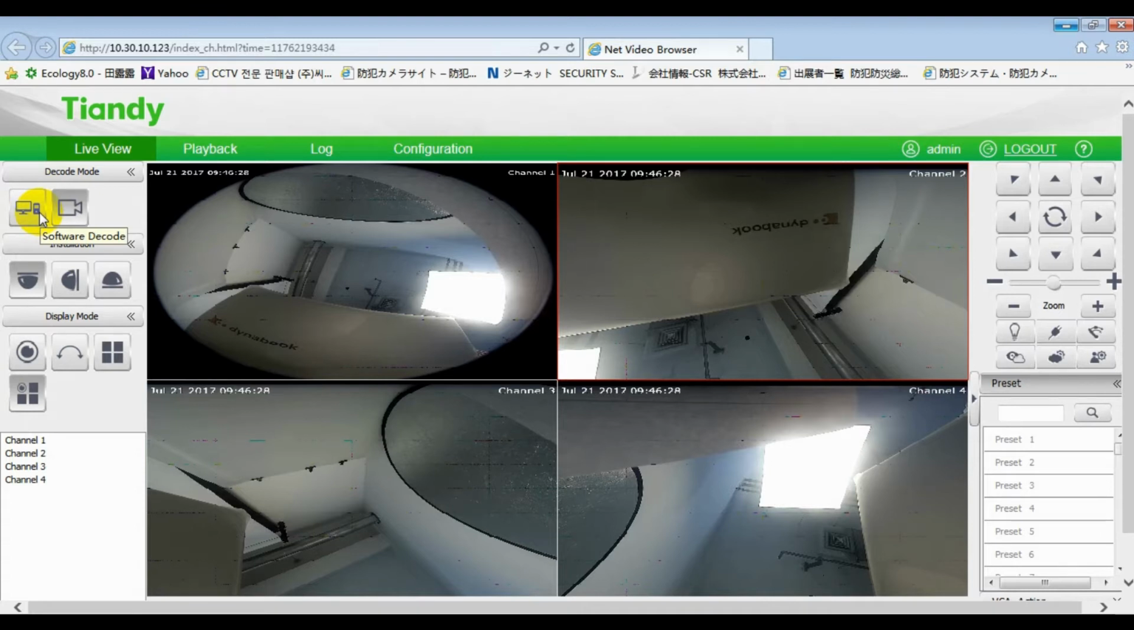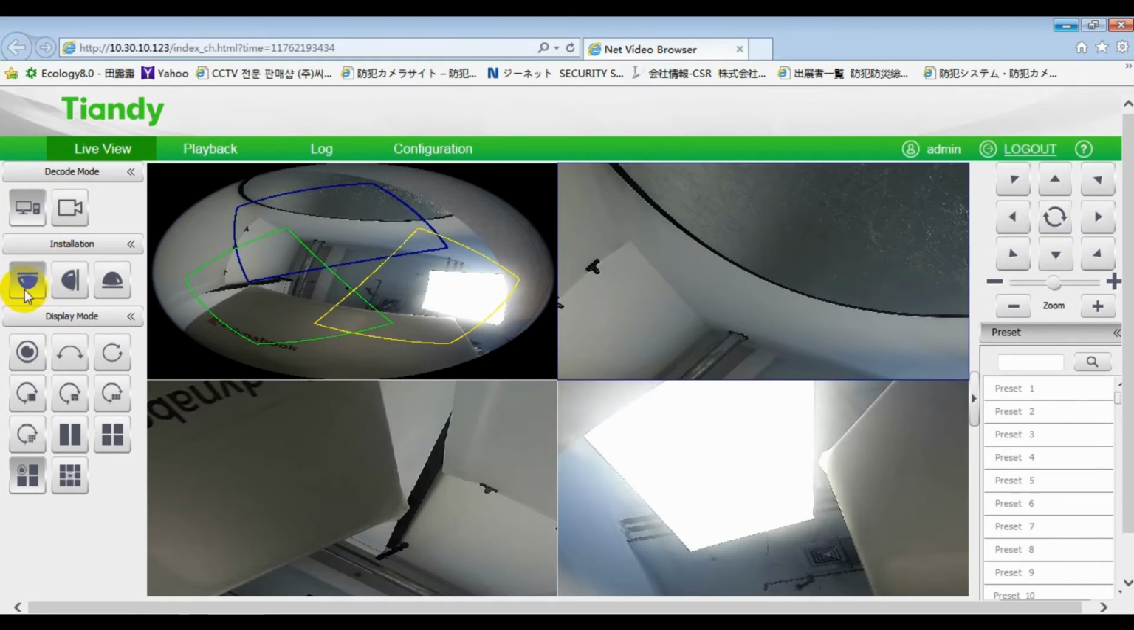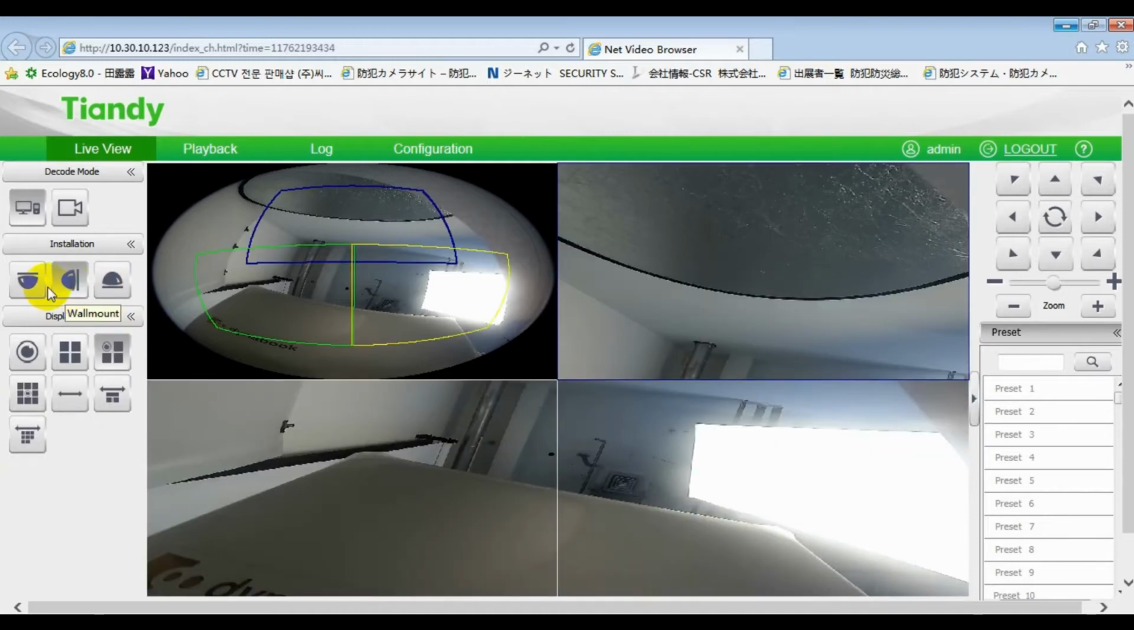Okay, next is the installation. And we have three modes. The first is ceiling mount, full ceiling installation. And here we can see 11 display mode. Second is wall mounting, full bracket installation. Here we can see 7 display mode. We can view it now.